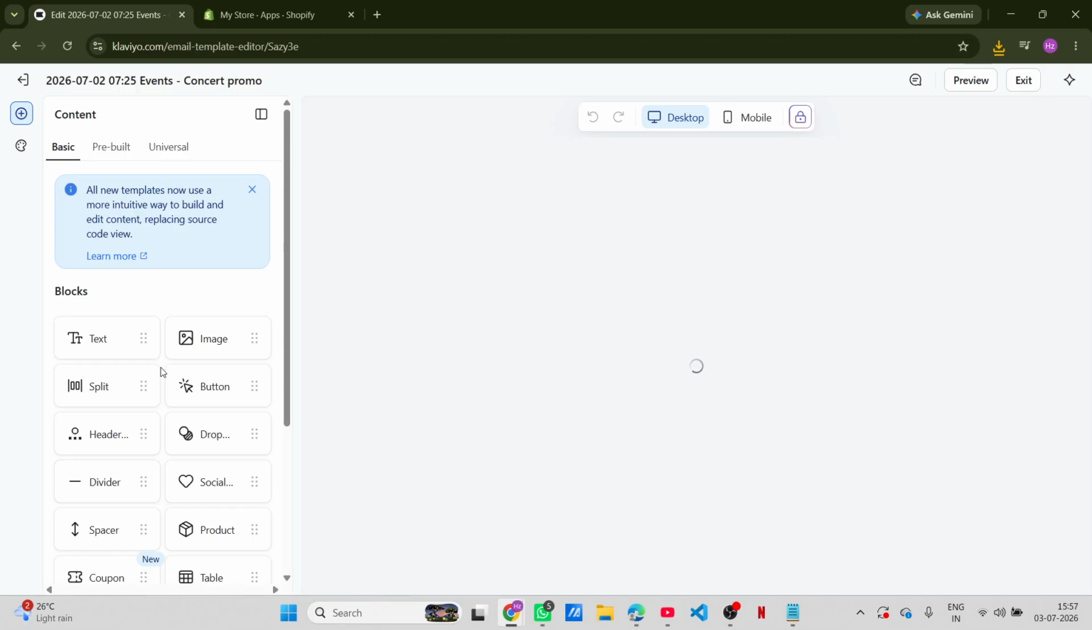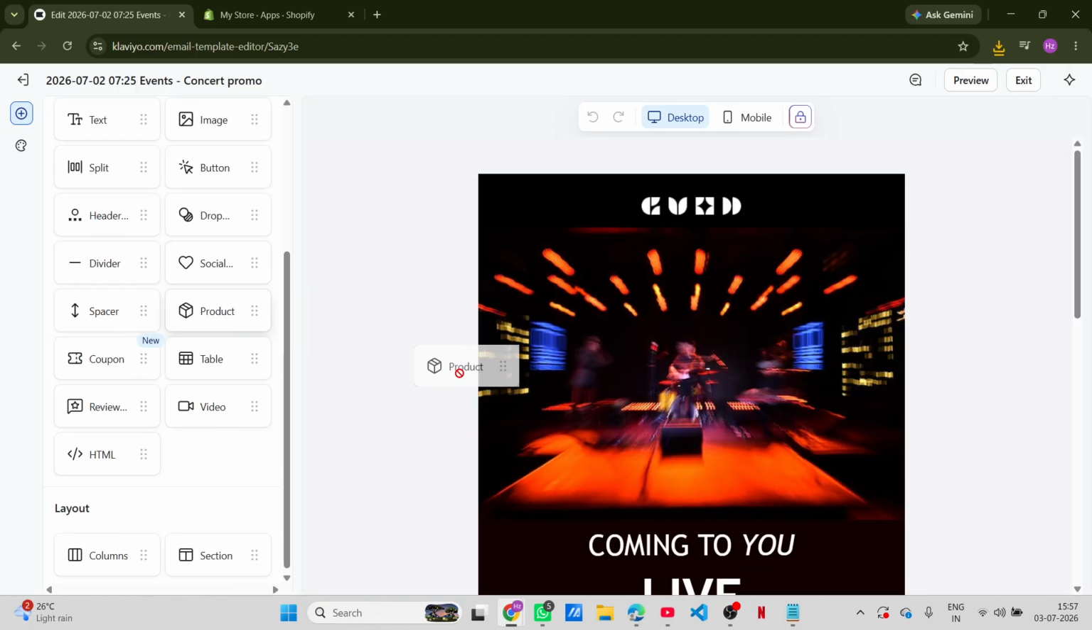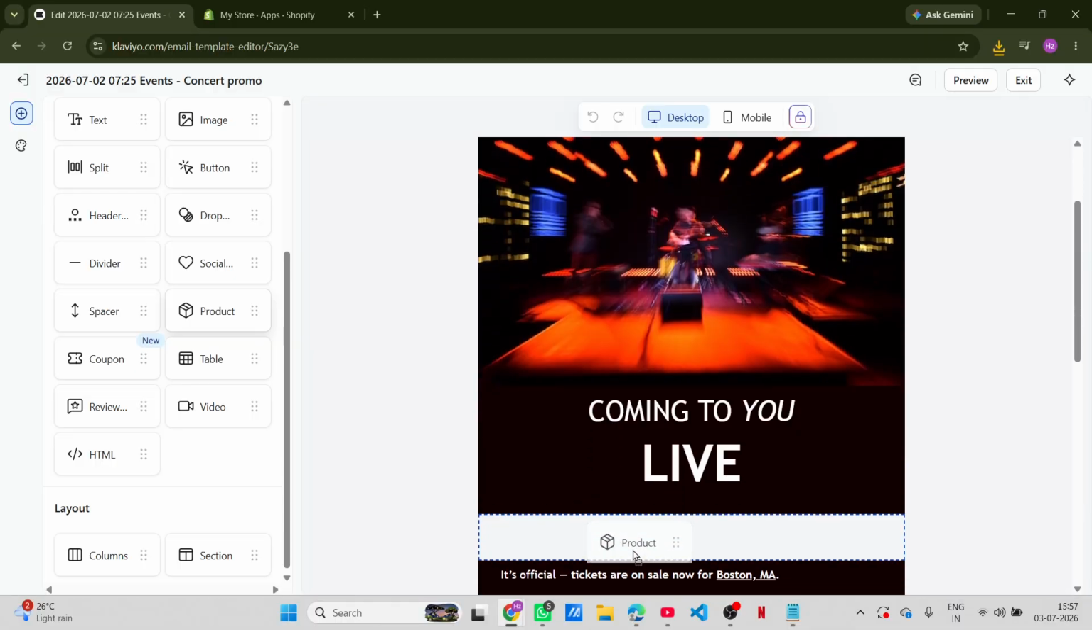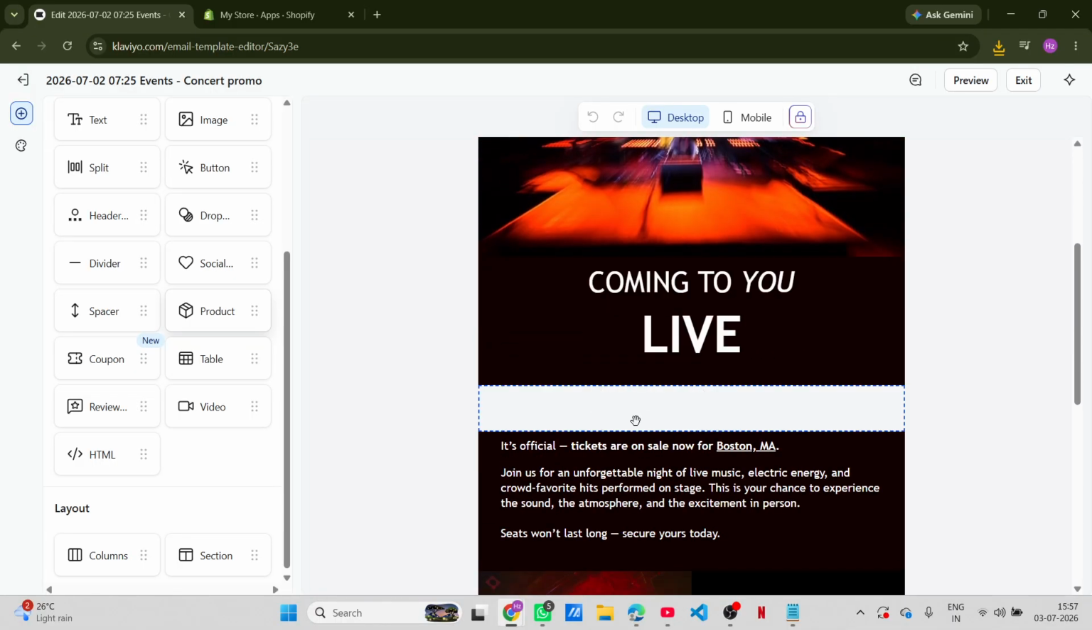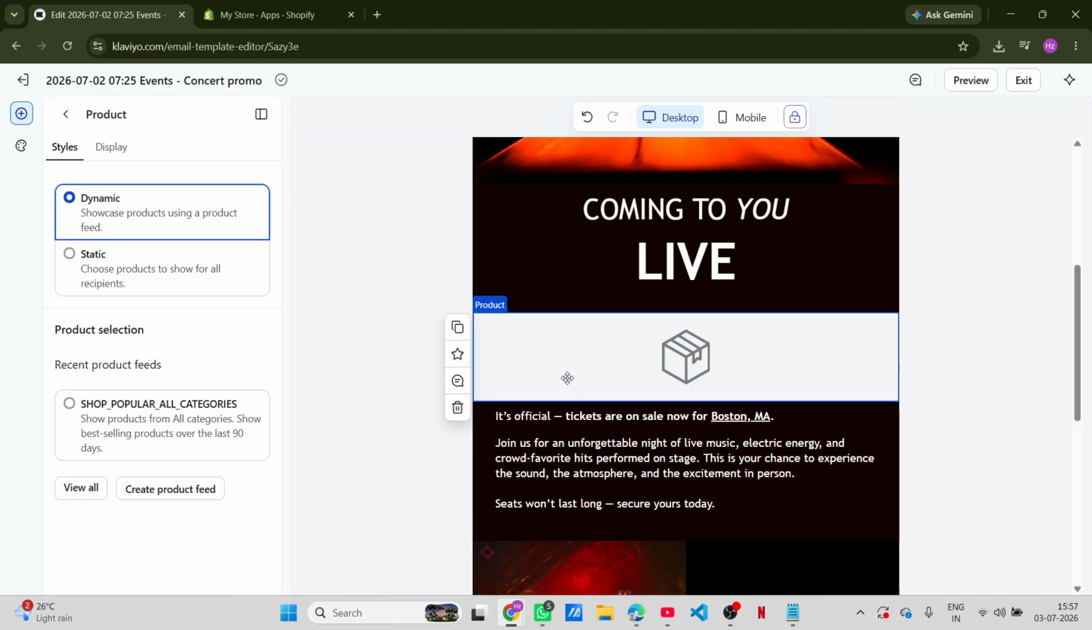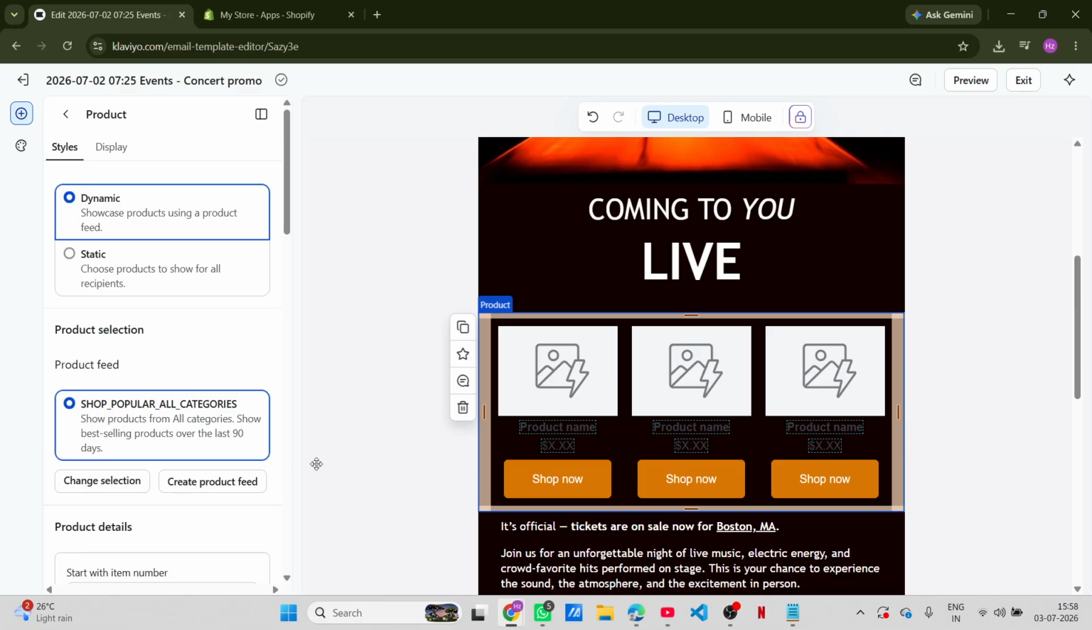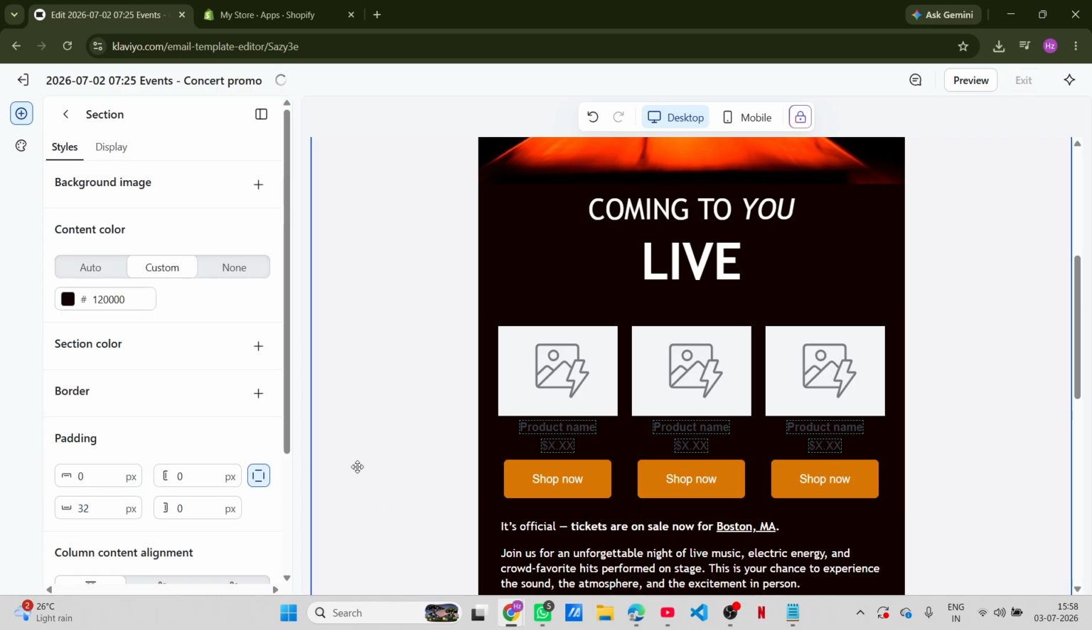Now, let's select the products you want to feature in your email. Click the Add Products button and a pop-up window will appear displaying your product catalog. Take your time to browse through the items. When you find the specific products you wish to include, simply check the boxes next to them. Once you've made your selections, click Add Products again to lock them into your layout.